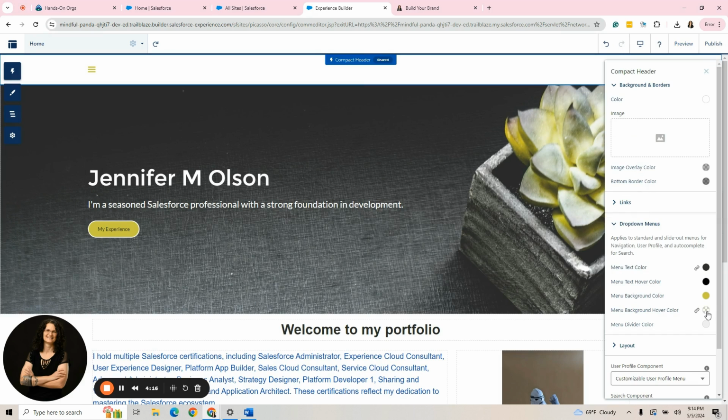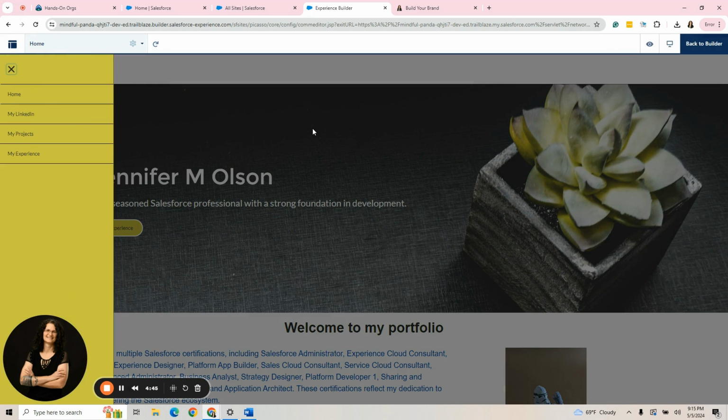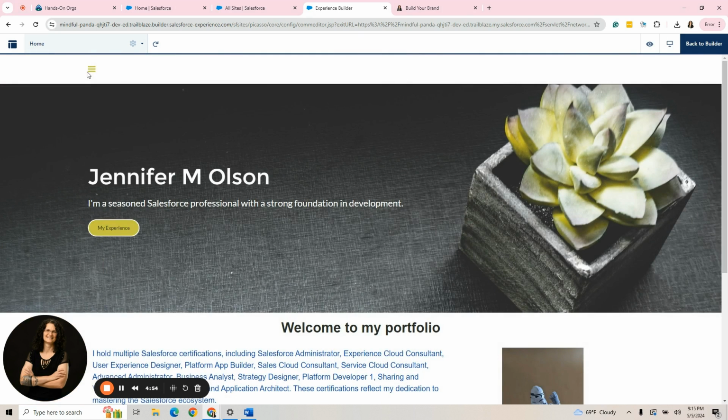We've changed the background color, the menu hover color. I could change that. Let's see what happens when we do that. I'll show you. I'm going to change that to white. The menu divider color, let's change that to a solid black, and we'll preview. The lines are black. What happens when I hover? See how I did that? That's kind of neat. You can make it stand out more. Those are things you can do if you want that hamburger menu.